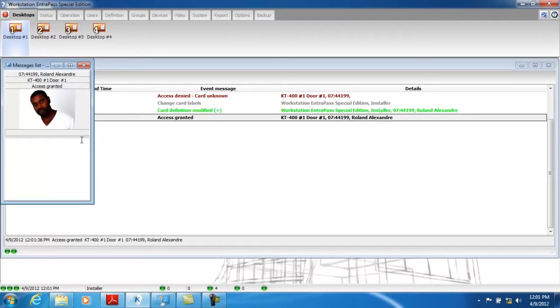And this is how simple it is to enter a brand new card in the EntraPass Special Edition, and as a matter of fact, in any Kentech system. So that's how it is to enter a brand new card in the system.